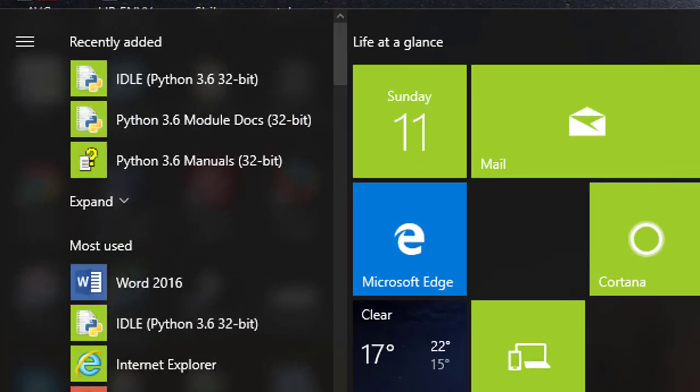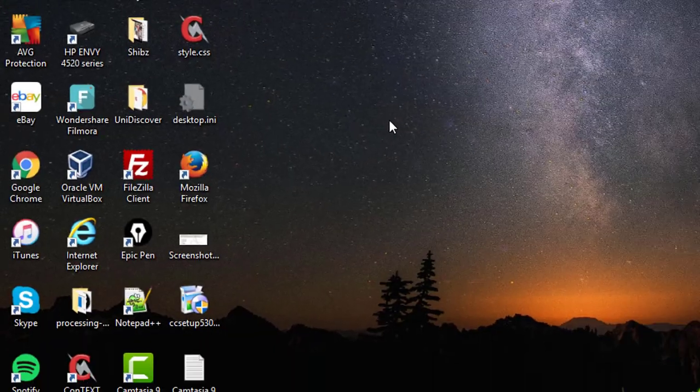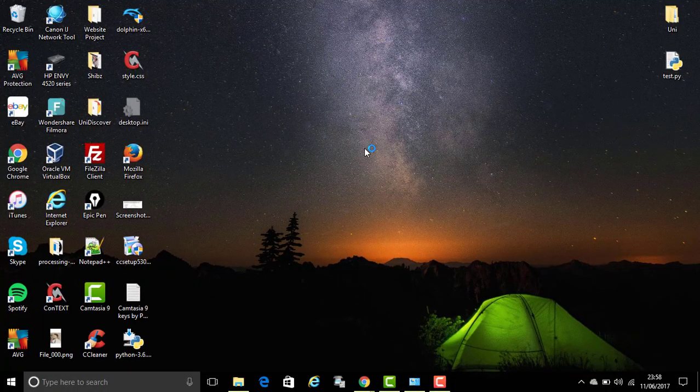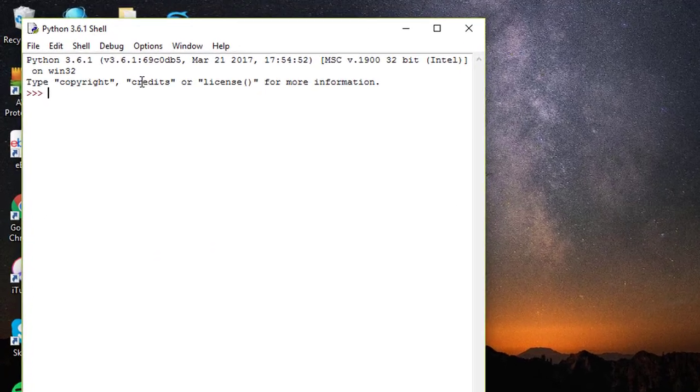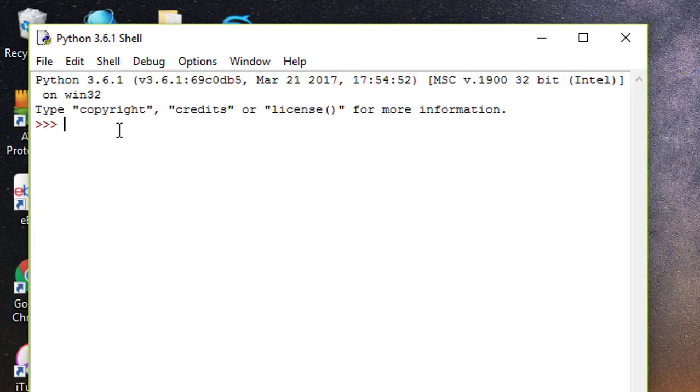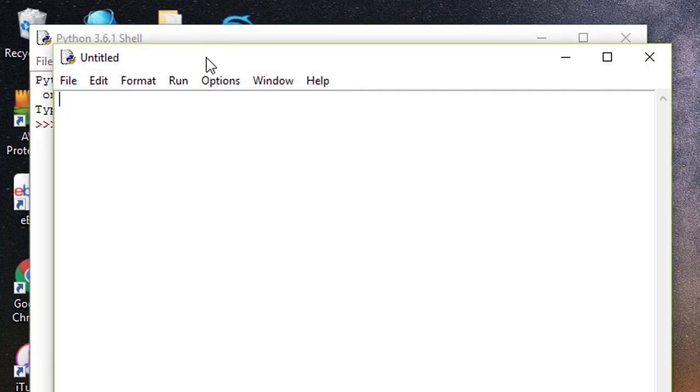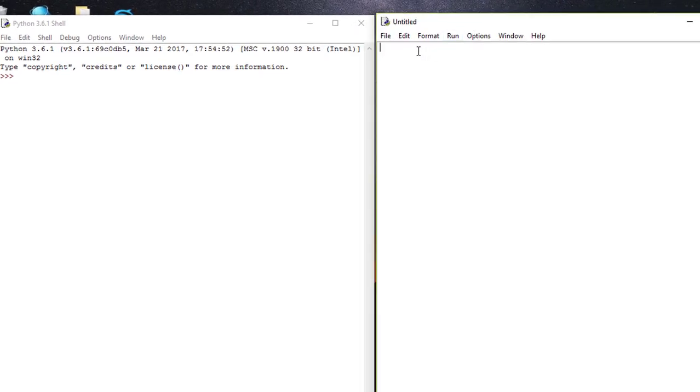So IDLE is basically okay from here. So if you just type in IDLE or just find IDLE. Now with this IDLE, as you can see, this pretty much looks the same as what we did before, but this time you can click file, new file, and it will just give you a blank file right here. So with this, as you can see at the top, it says Python 3.6.1 shell. So the shell is what Python gives you the result, and this new file is what you command Python.